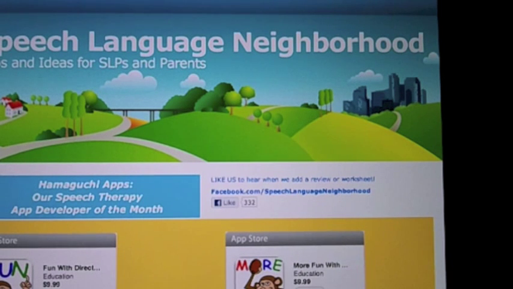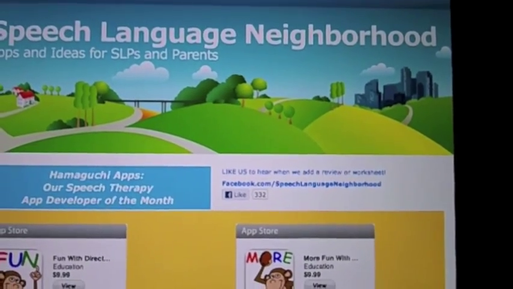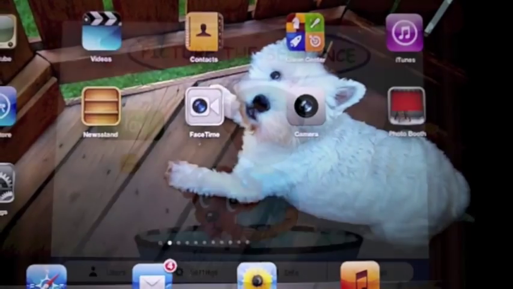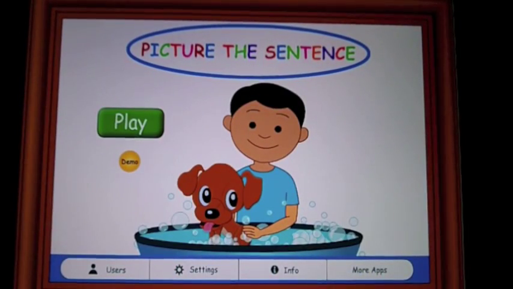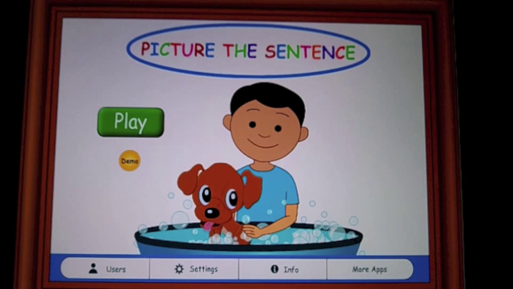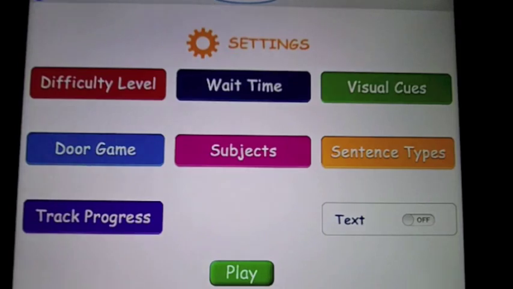In my last video, I explained how I use the Hamaguchi app First Phrases with a student of mine who is in Head Start. And now I'm going to show you how I use Picture the Sentence, also by Hamaguchi Apps, with my student D. Now, in Picture the Sentence, as with all other Hamaguchi apps, you have the capability of changing all of the settings. So you can change the difficulty level.